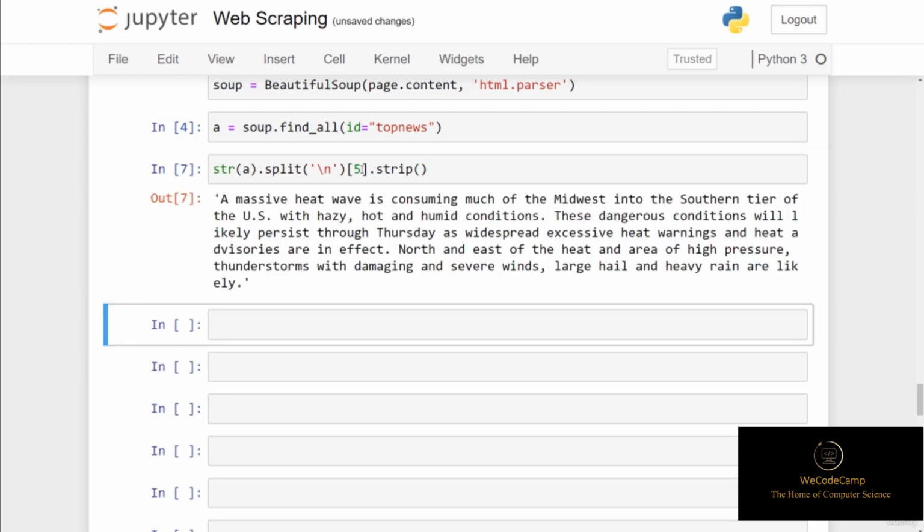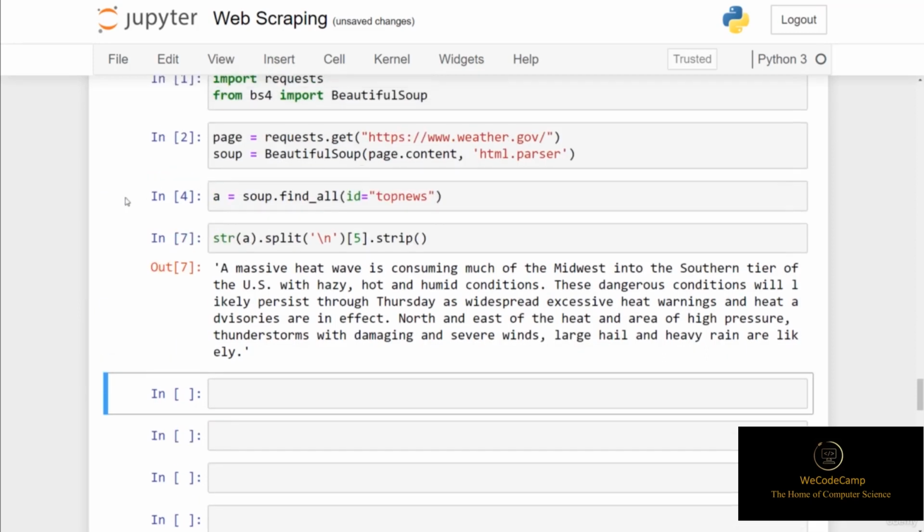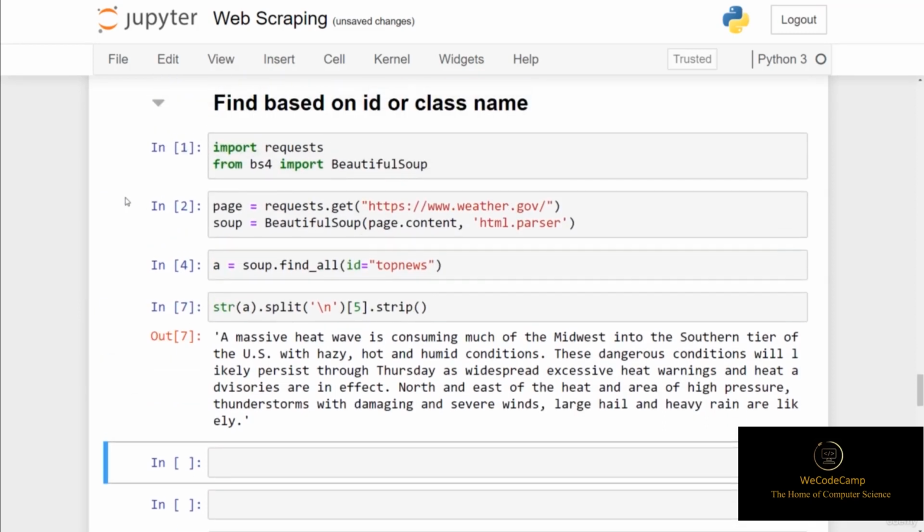So you can now see that we started by accessing the top news ID, which brought back a result set. We've then split it by new lines to get our respective elements. We've accessed the 6th element, which is where that summary text was sitting, and then we simply called upon the .strip method to tidy up the paragraph. So not only can we use tags to identify specific components of a web page, we can also find specific components based on class name or ID name. In this example we've used ID name, but if you wanted to access a specific class, simply put class underscore equals and then put in your class name.